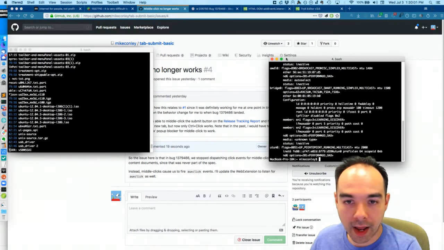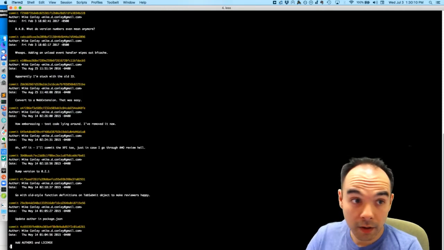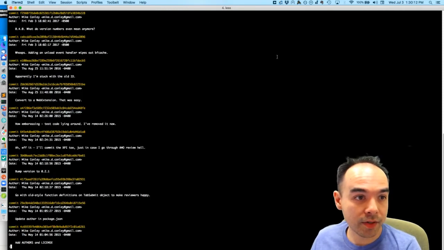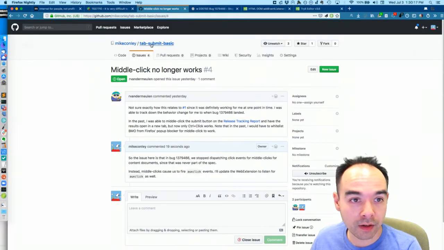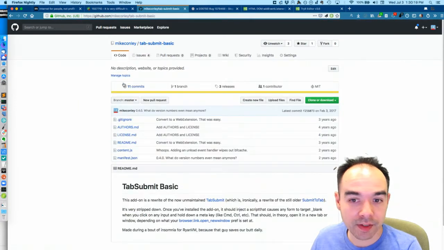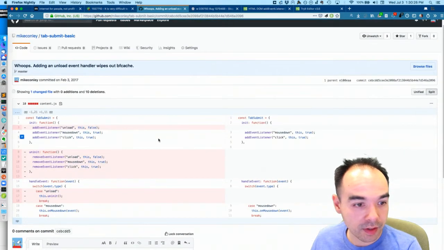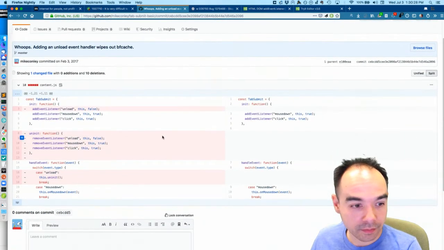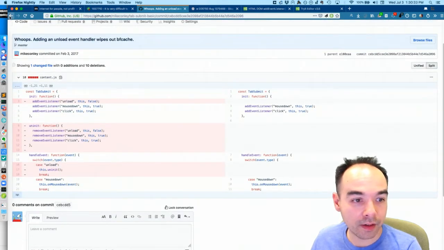So here's where I have the code. Tab Submit Basic. What do version numbers even mean anymore? 0.4.0, and that was back in 2017. I don't know what the last update was. I had an unload event handler that wipes out BF cache. Yeah, don't use those. Don't need to uninit. Yeah, definitely don't need to do that.